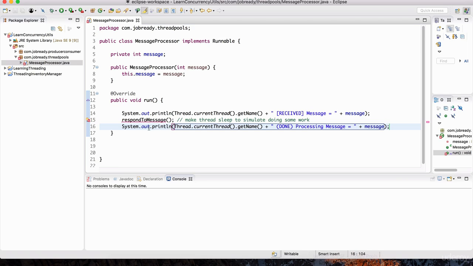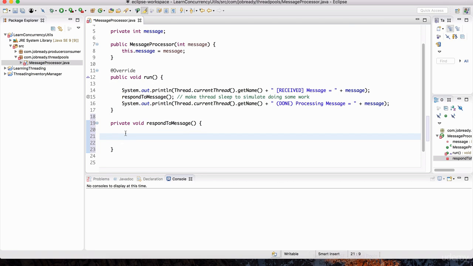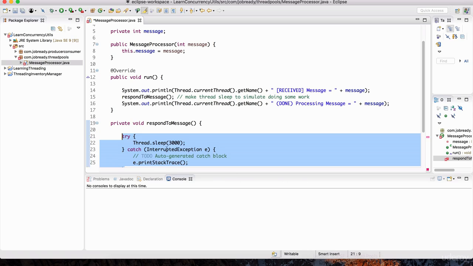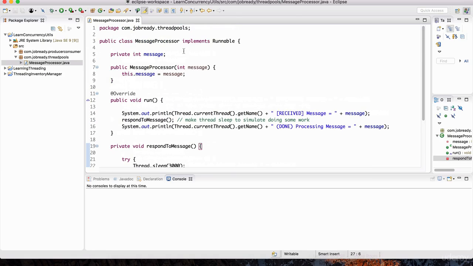So let's implement this respond to message. Let's click on the suggestion there, and it creates the body of that. Like I said, this is just going to be a simulation of doing some kind of useful work. So for that, we could just say we're going to sleep for 3,000 milliseconds or whatever, and that's going to sleep for 3 seconds. Now this throws an interrupted exception, so I need to surround this with a try and catch. And if there's an exception in the catch block, I could just print out that, unable to process message. And of course, we're going to append the particular message that we were trying to process. And that's it. That completes this particular task.